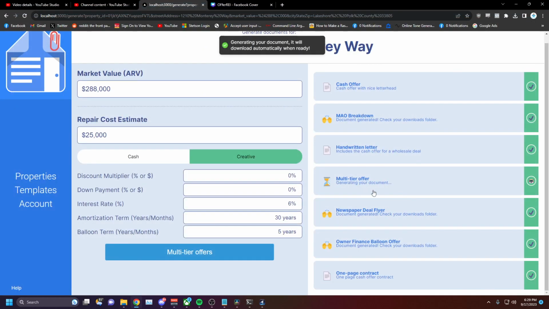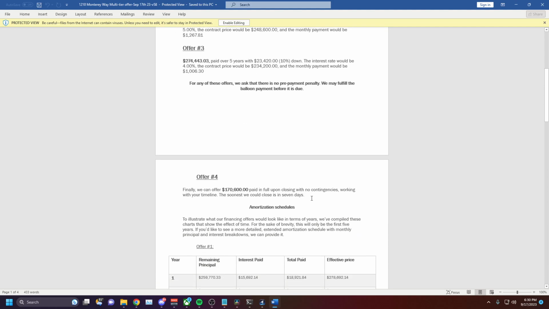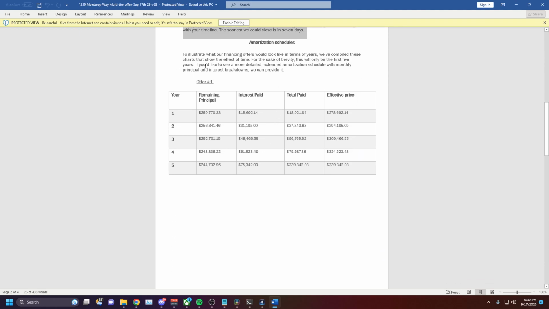And lastly, just because I think you probably should be using this one for everything, the multi-tier offer, it gives you 4 different options for the seller. So here's offer 1, offer 2, offer 3, and notice how the down payment increases, but the interest rates go down. So we're at 6%, 5%, 4%, and the monthly payments go down, right? The idea behind this is to push the seller towards a 0% down situation. That allows you to collect the down payment from the tenant buyer and keep it. It'll be a little bit tighter on the cash flow, but you still get the benefits of the appreciation. And you also have a cash offer, right? So that's that. And then you got some amortization schedules.